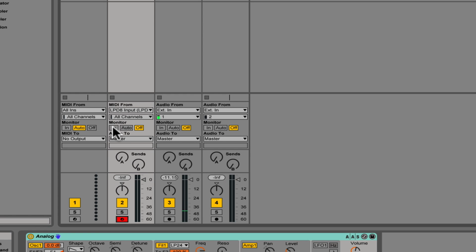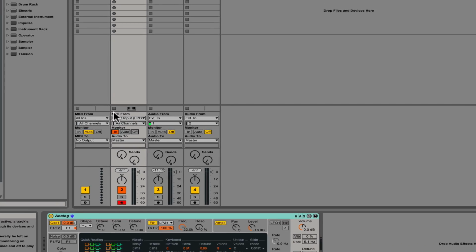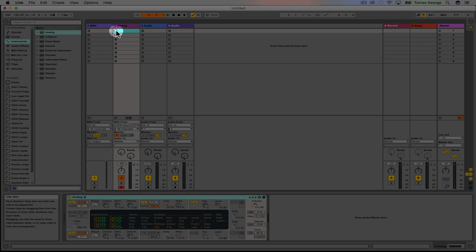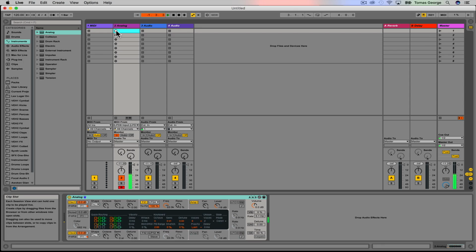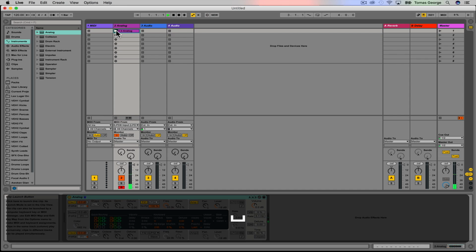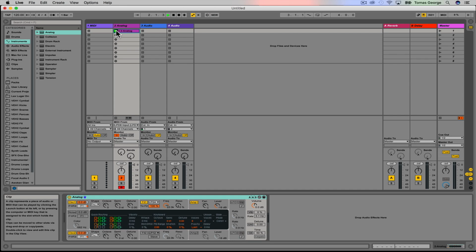And then for MIDI, let's turn monitor on, because we really want to hear what we're playing. And then all we have to do is hit this circle. And then this is going to record in whatever we play on this pad. And to play back, we have to make sure we turn the monitor off, and it will play back what we just played in. So that's just a really quick overview of how to record MIDI and audio in Ableton.